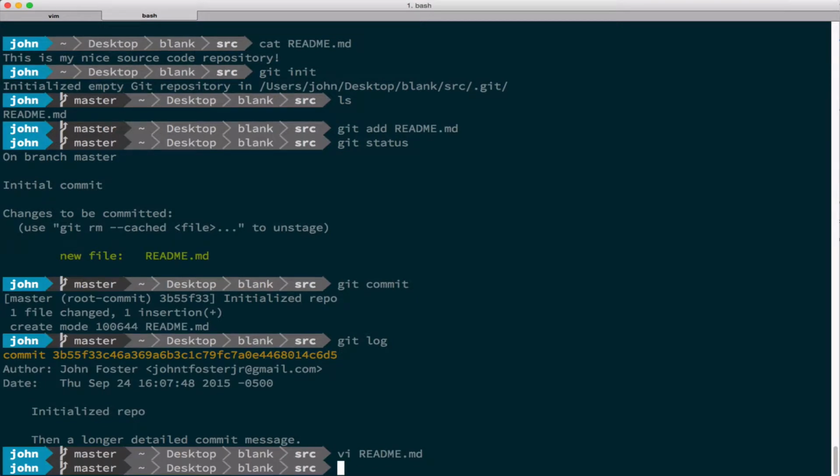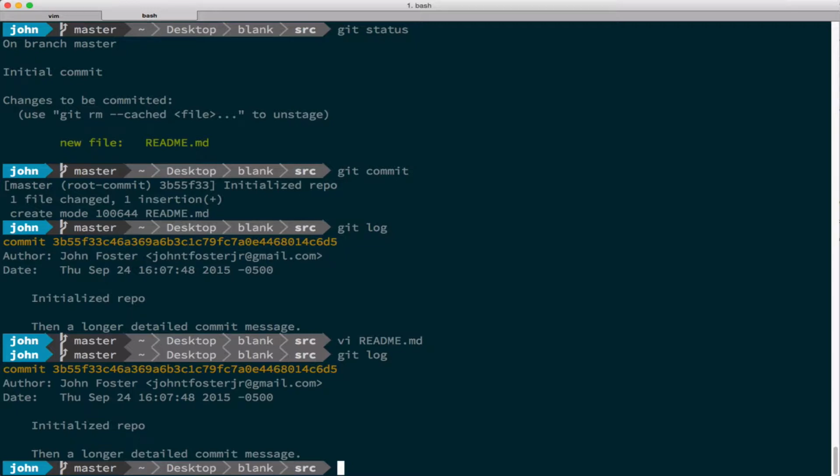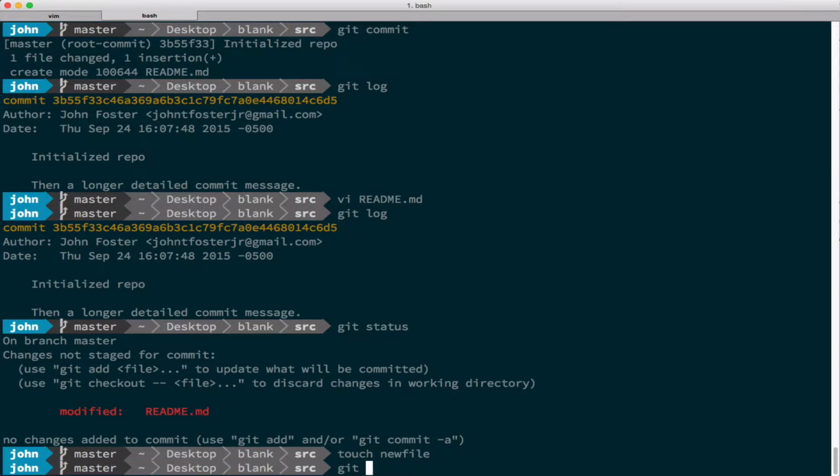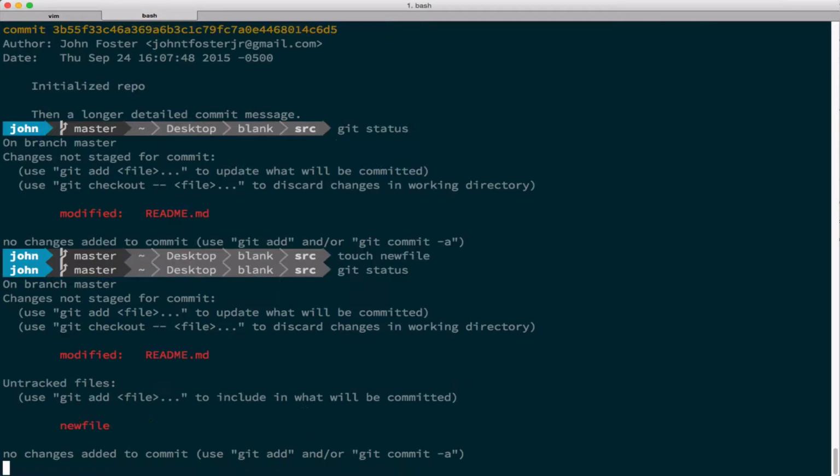All right. So now notice if I type git log, you only see the one commit because I haven't made a second commit. I haven't staged this even. So if I type git status, what you'll see is red here. That means that this file has been modified. Now if I add a new file to the repo, and I type git log and git status, you see that this file is modified, but there's also a new file here. It's telling me this is an untracked file.